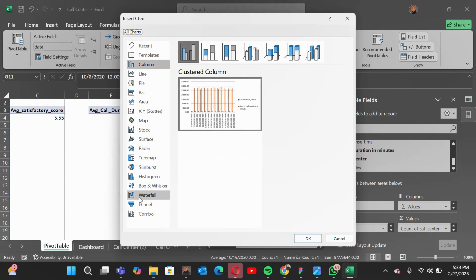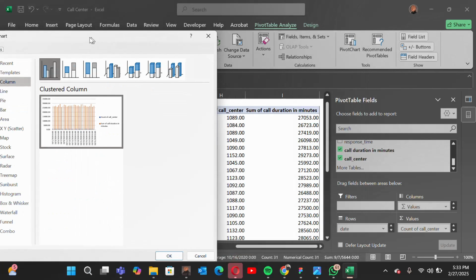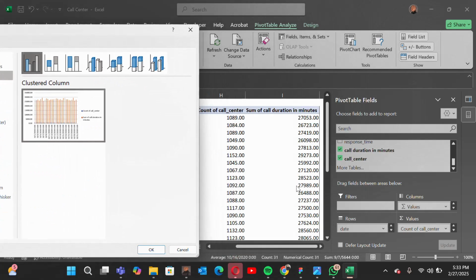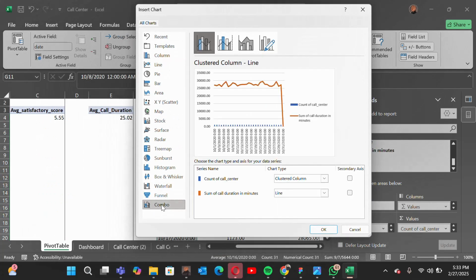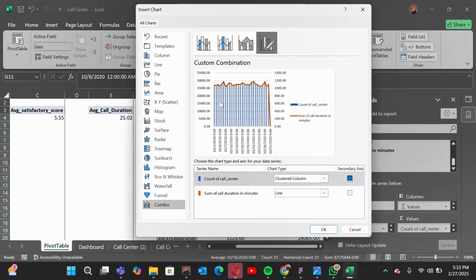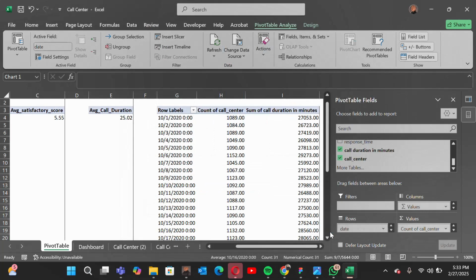Then we are going to be using a combo chart. We are using a combo chart because we have two metrics there. So I'll click on combo. Then I'm going to tick this cluster column. This is the column, but I want it to be filled up. So I'll click on this here, and you can see we have two charts: the column, which is the blue, and the line chart, which is the orange that you're seeing. So I'll say okay.